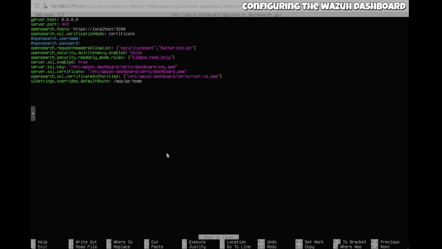The server host specifies the host of the Wazuh server. To allow remote users to connect, set this value to the Wazuh dashboard server. The value of 0.0.0.0 will accept all available IP addresses of the host. In this video, we're going to be using the IP address of the host VM.